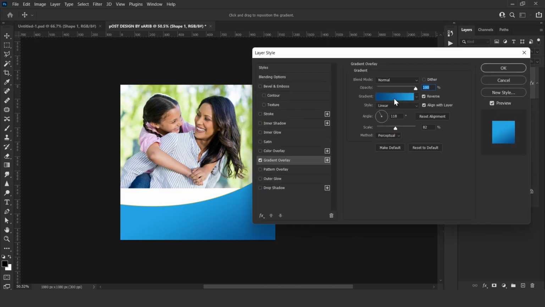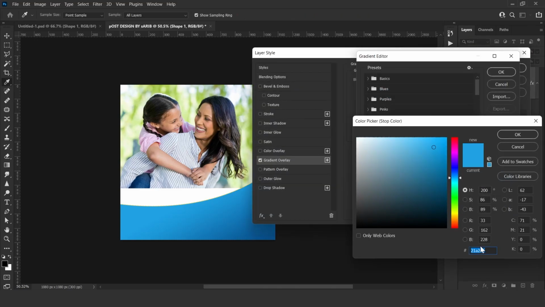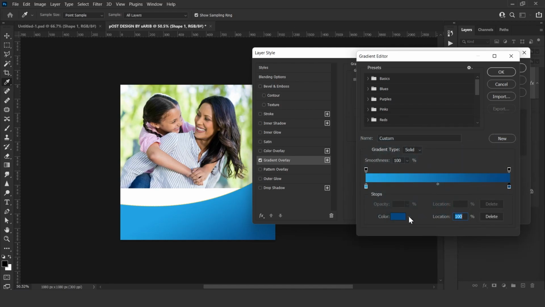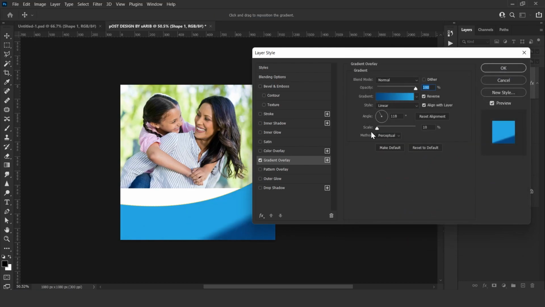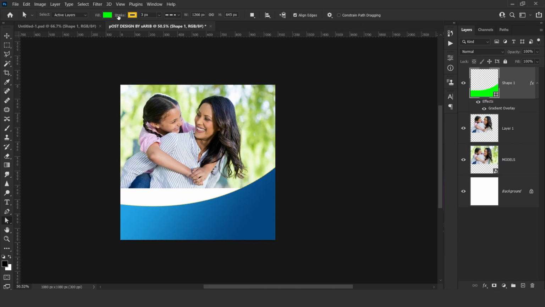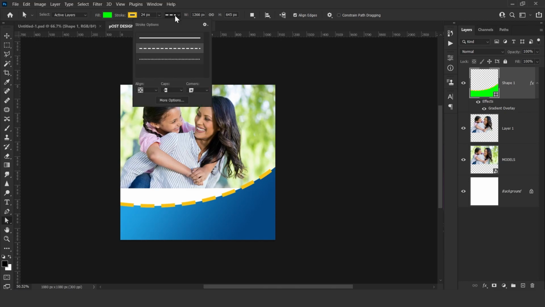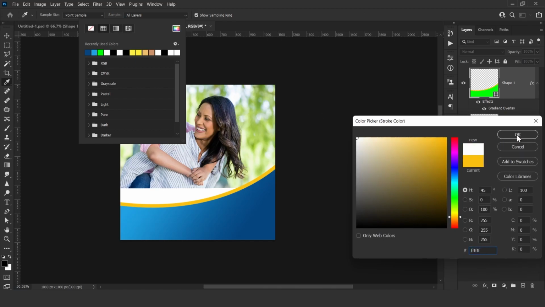So I will show you the color. So this is my color code. First color is this and second one is this one. Hit OK. Now if you decrease the scale, you will see the line here, the difference between the colors. So I will need a little bit like this and then increase the scale. Yeah, perfect. Hit OK. Then increase the stroke here. Then if you have this stroke like this dotted, just click on this line and choose this one. Then stroke color should be white.